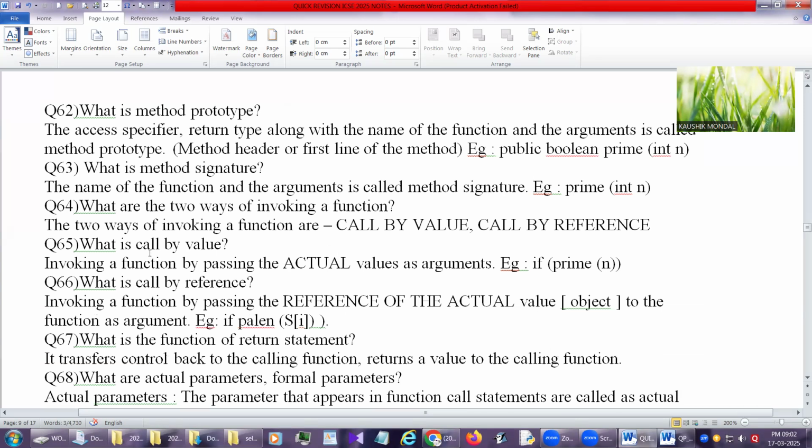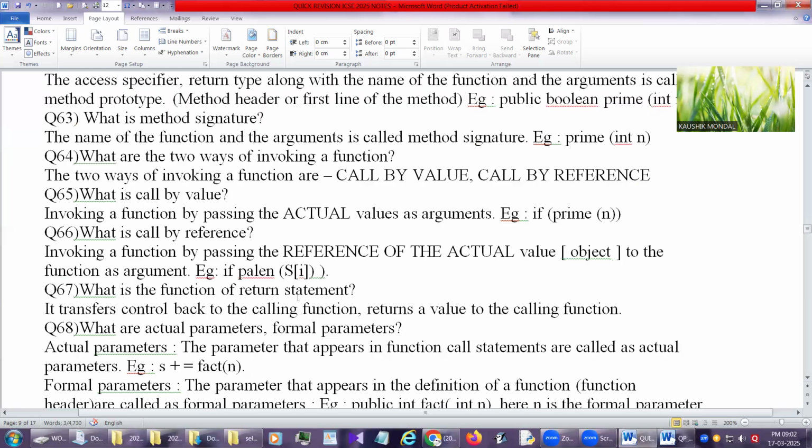If you're talking about call by value, it is invoking a function by passing the actual values as arguments. Invoking a function by passing the reference of the actual value, which is an object, is called call by reference. What is the function's return statement? It transfers the control back to the calling function, returning a value to the calling function.